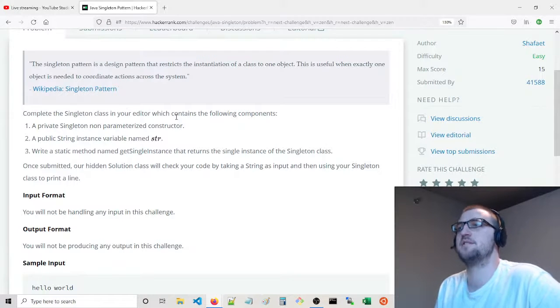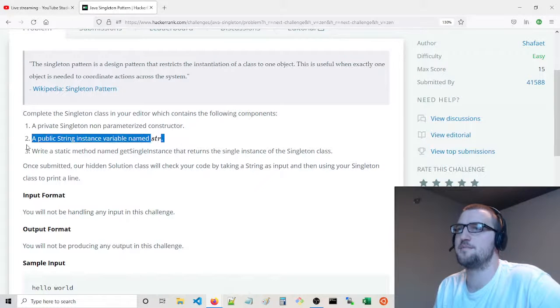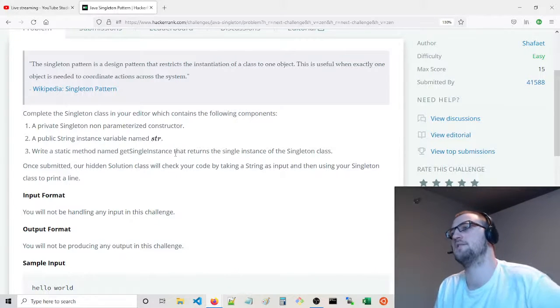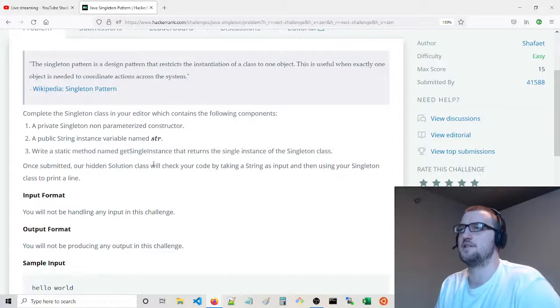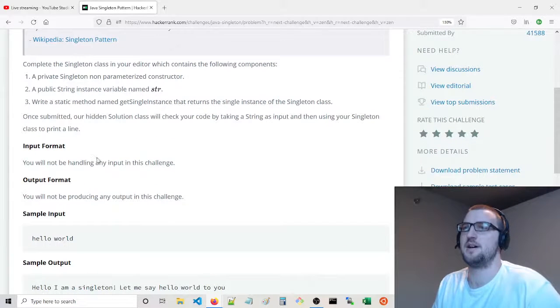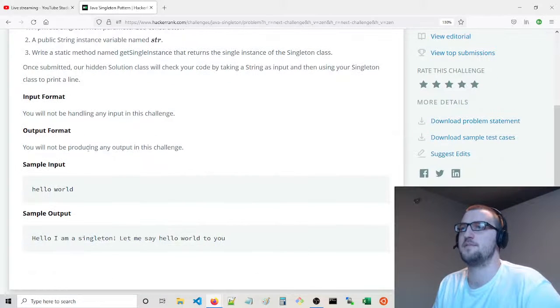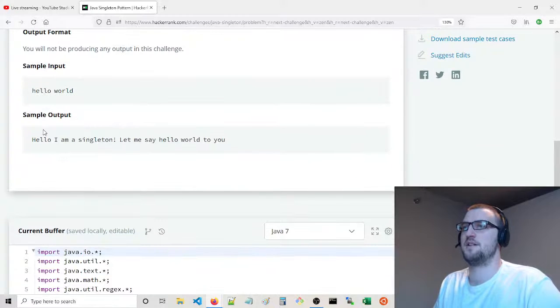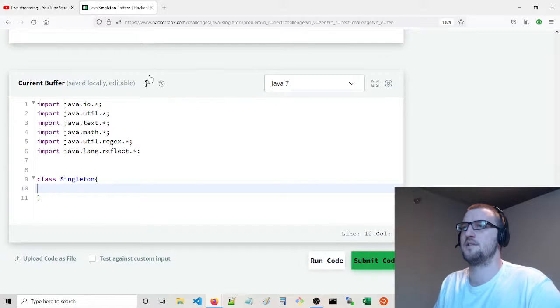Complete the Singleton class in your editor, which contains the following components: a private Singleton non-parameterized constructor, a public string instance variable str, and a static method named getSingleton instance that returns a single instance of the Singleton class. Once submitted, our hidden solution class will check your code by taking the string as input and then using your Singleton class to print the line. Not be handling any input in this challenge. You will not be producing any output in this challenge. Sample input: hello world. Hello world, I am a Singleton. Let me say hello world to you.